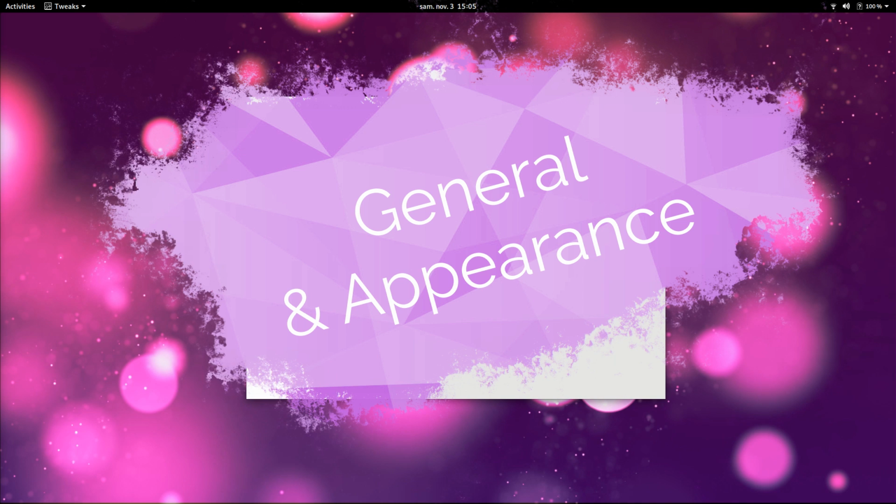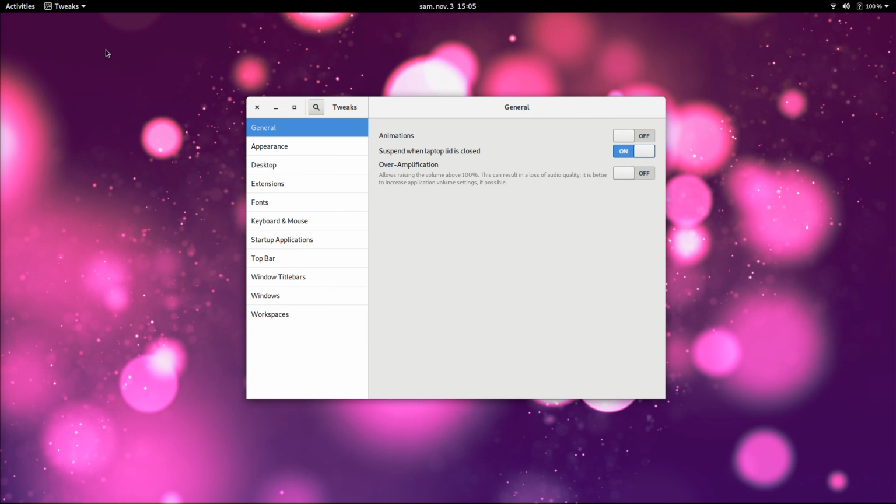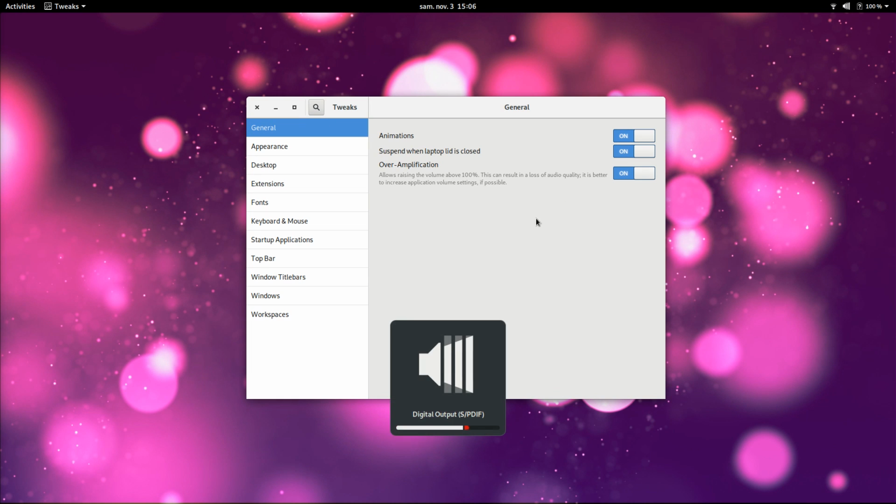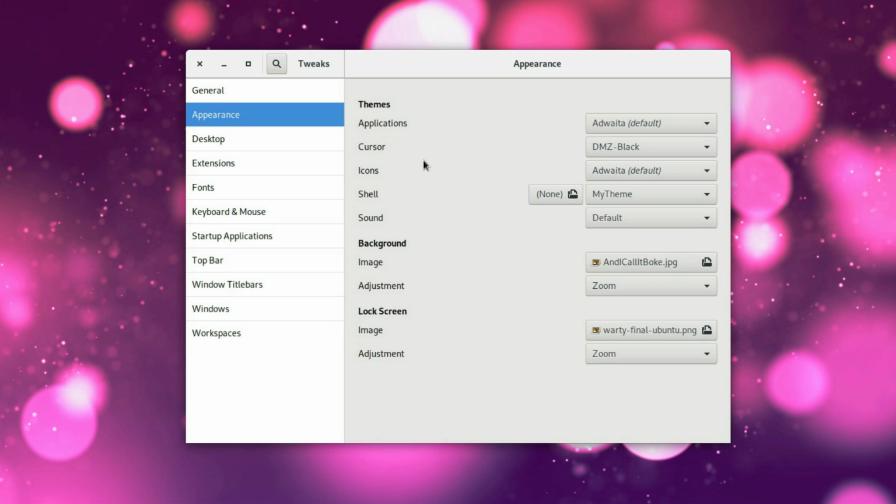General and appearance. The general options host a few tweaks, such as enabling or disabling animations, or choosing whether to suspend your laptop when you close the lid, as well as activating over-amplification for sound, meaning you can increase volume past 100%, at the cost of sound quality, of course. The Appearance tab is probably the number one reason why you'll want to install GNOME Tweaks. It allows you to change and tweak the appearance of the GNOME shell and the applications.